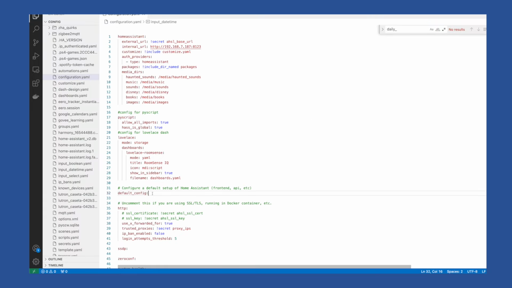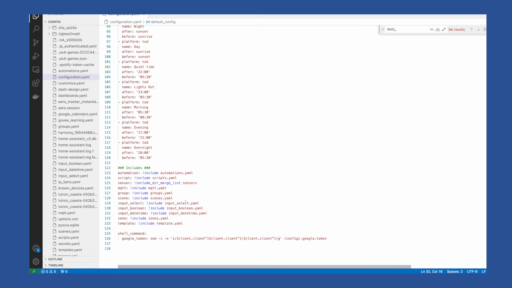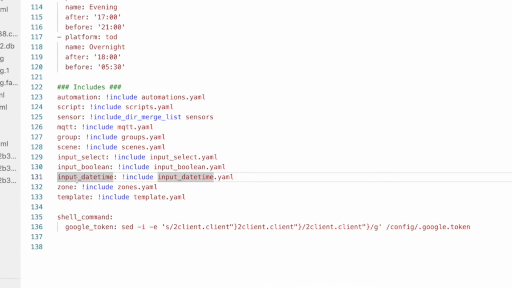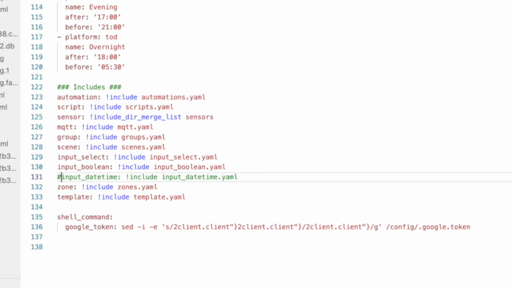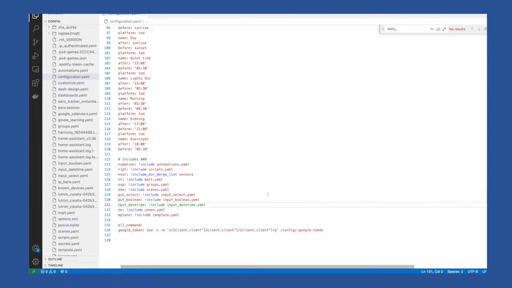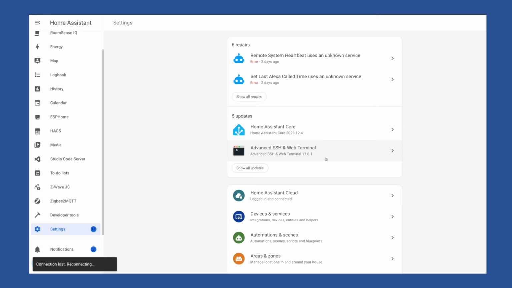So let's start removing parts of the config to see if we can get that error to clear. My configuration is all over the place, where I have input date times defined everywhere. So we're going to comment out this line 131 that it says is the problem. We're going to save the file and restart Home Assistant.